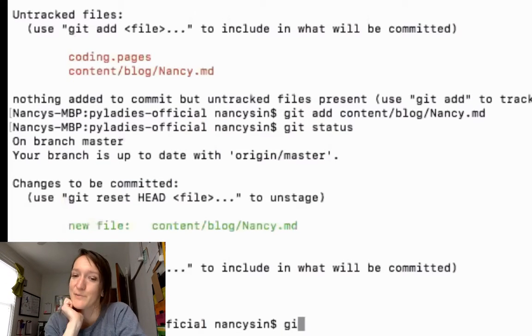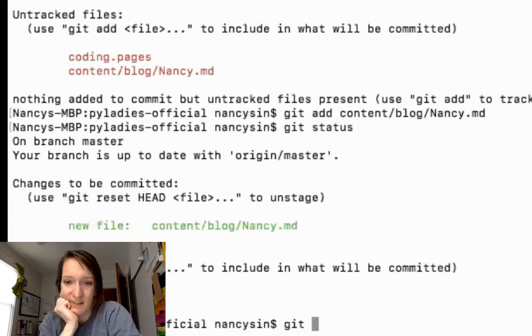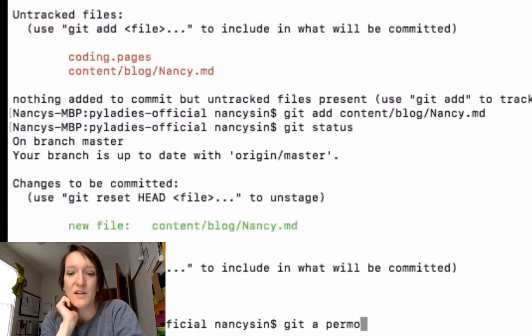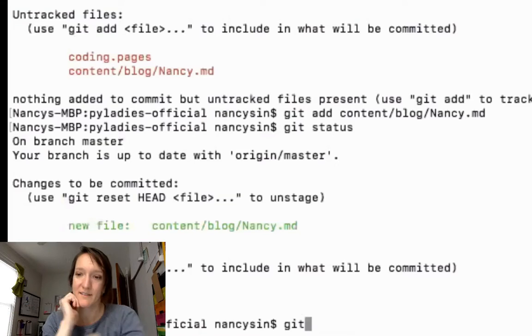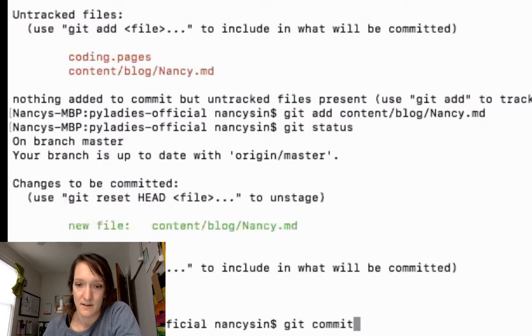So git space commit A space. Oh, no A. So the word is commit. Like I would like you to commit this to memory. So git commit. Yes. And then another space. -m for message. -m. And then another space.